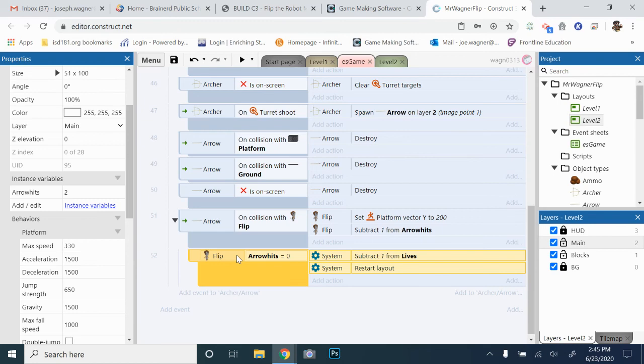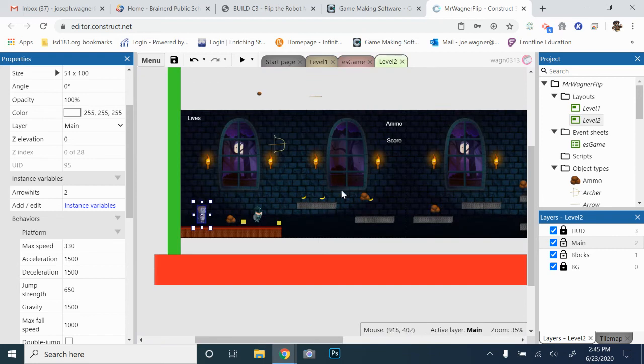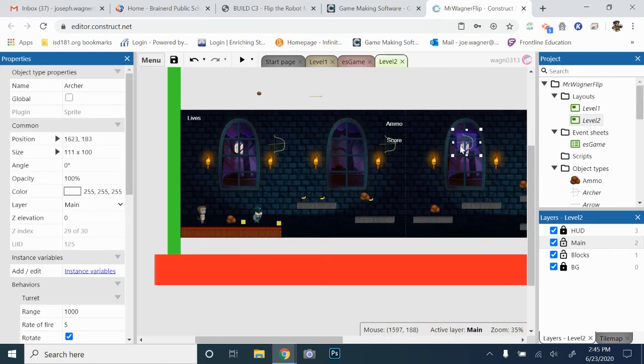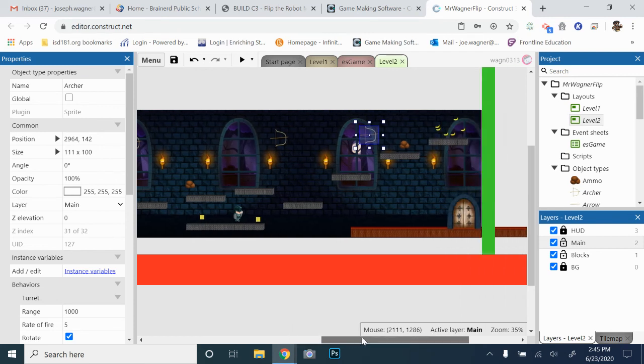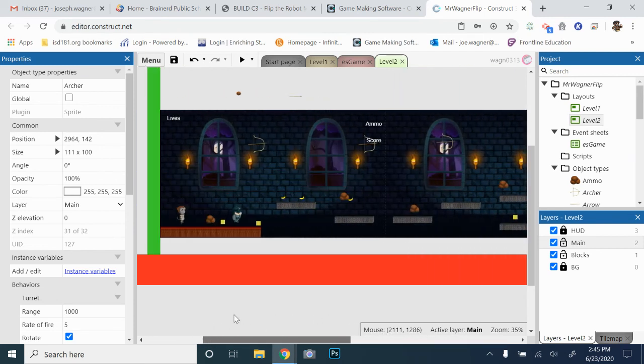Okay. All right. So then the last thing we're going to do is on level 2, just go ahead and copy more instances of archers where you want to put them. And then basically all we're going to do after that is we're going to make level 3. And you can make level 3 on your own.